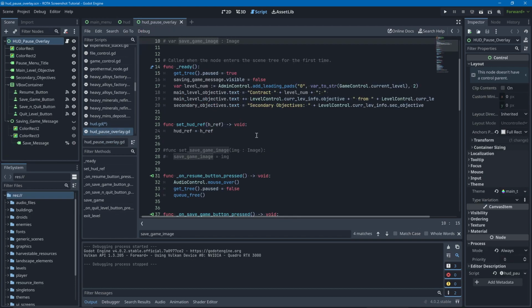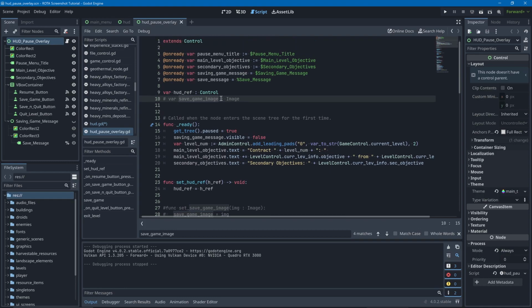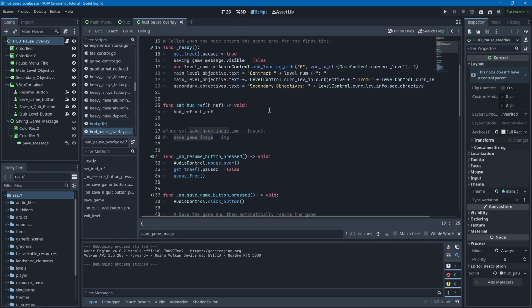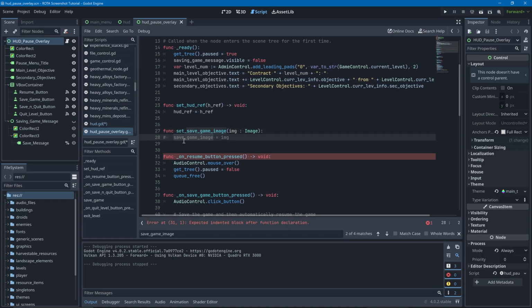In the script for the pause overlay screen, we need a variable to hold the image captured by the HUD. In this case, it is the SaveGameImage variable. We also need a function that the HUD script can use to pass the image to the pause overlay screen. This is the setSaveGameImage function. It takes a variable of type image, and assigns the value to the SaveGameImage variable.